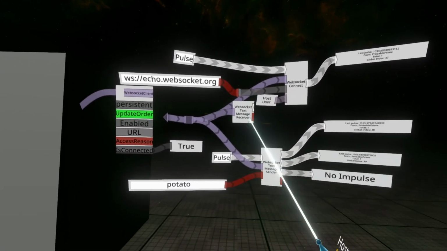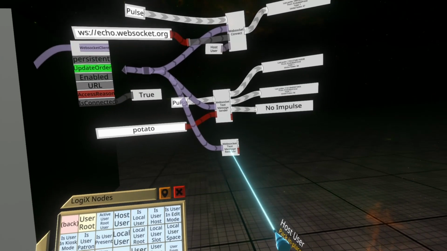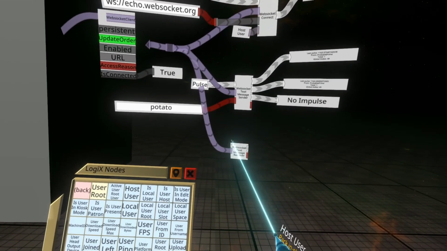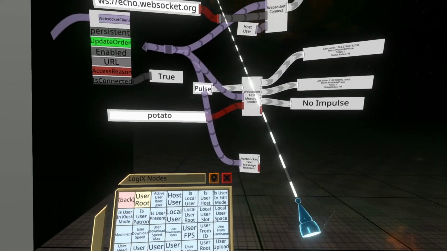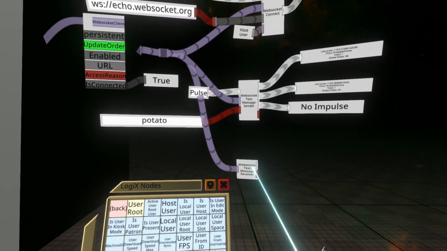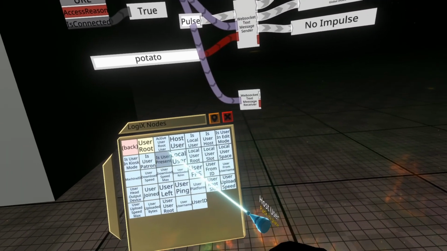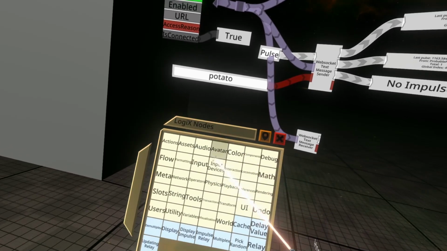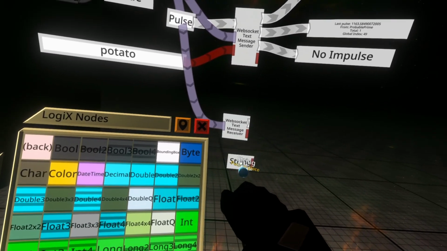For that, we're going to use the WebSocket text message receiver, which we spawned in earlier. I'm just going to move it down here so we've got a little bit more room. If the wires crossing annoy you, feel free to hook it up with relays or whatever to make it look easier or cleaner, but we're just going to leave it like this. Now, all we're going to do with the received message is write it to a string. So for that, we're going to go back to the logics node root. We're going to go to the variables folder. We're going to go to the string, and we'll spawn in a string variable.